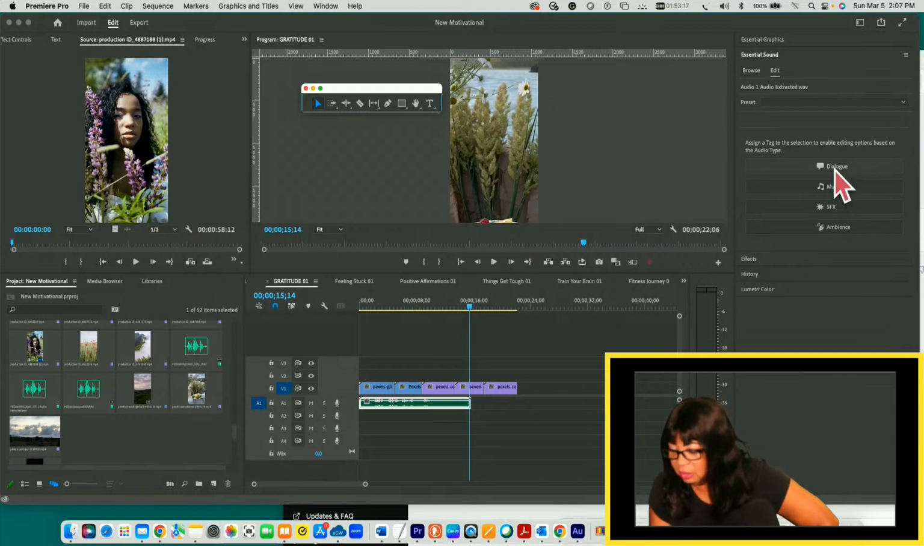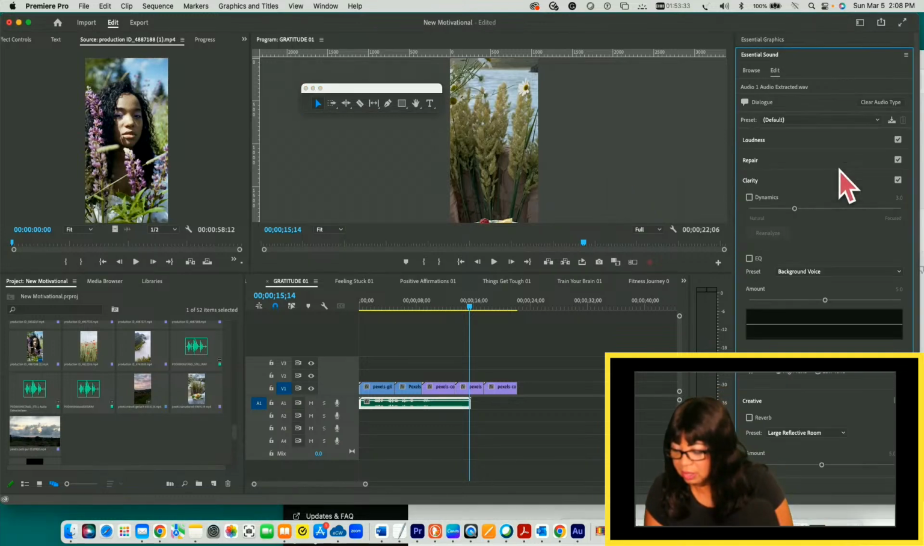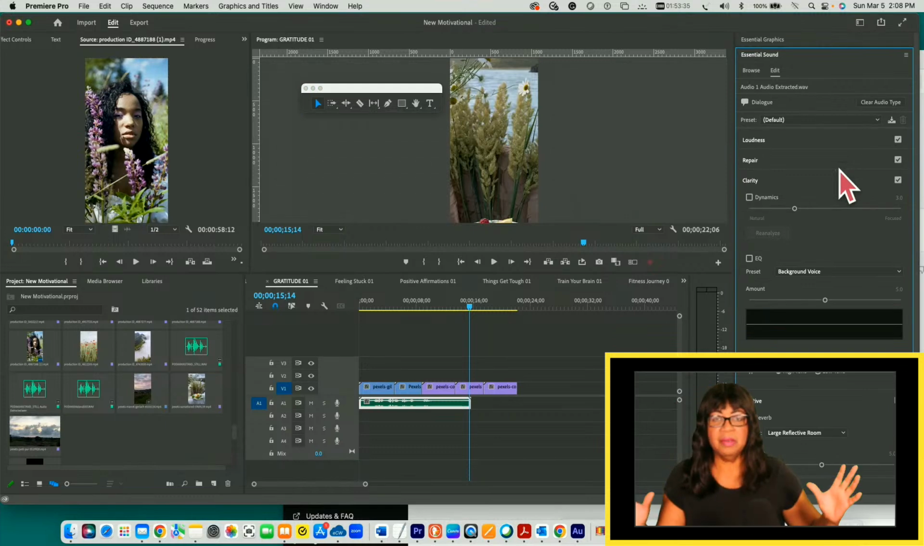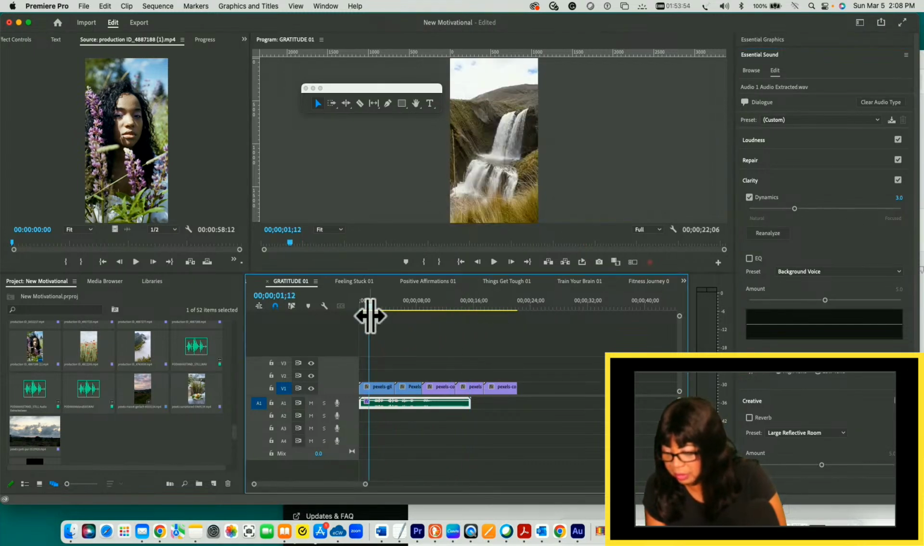Notice over here it says dialogue and it says music. That's important because we're going to tag it and we're going to tell the computer that this is my voice, and so whatever change you're making, make it for a human being and not music. So I'm going to hit dialogue. And see, it automatically opens everything up. It's very intuitive. So now you can say if you want clarity with dynamics, I can hit on some dynamics, and then you use this bar to increase it whatever amount you want. You can make changes. You can bring this back here so you can hear it as you're playing it.